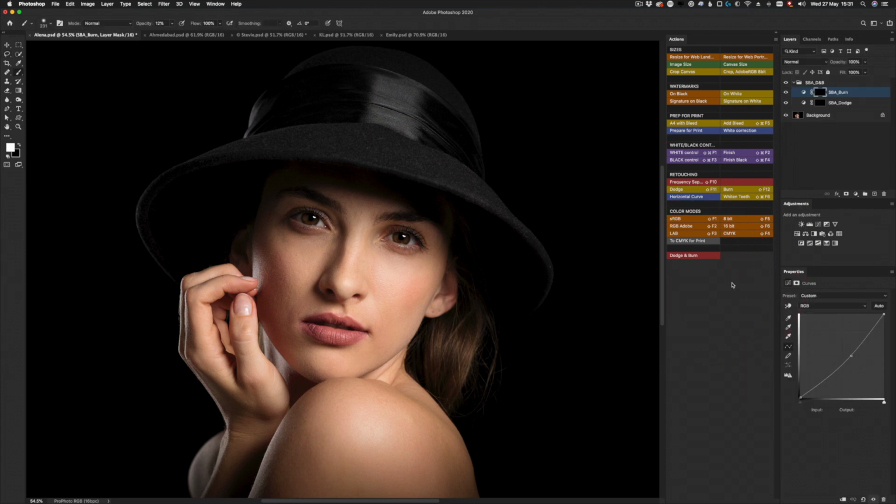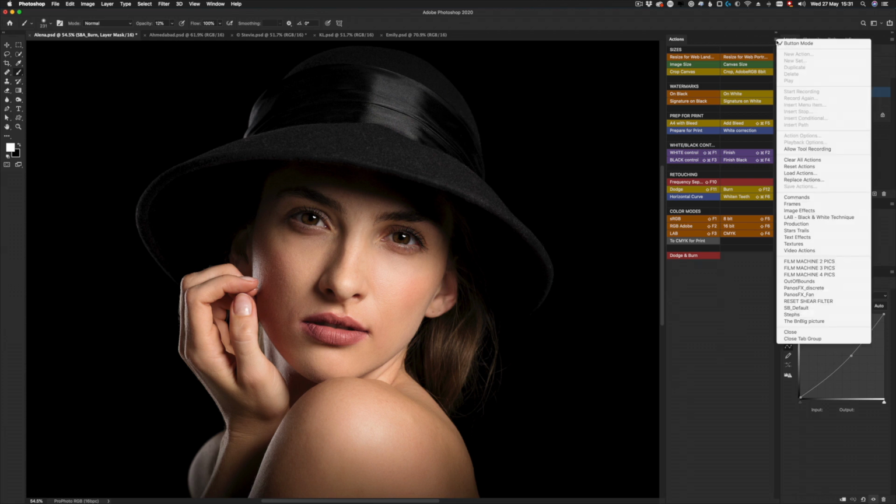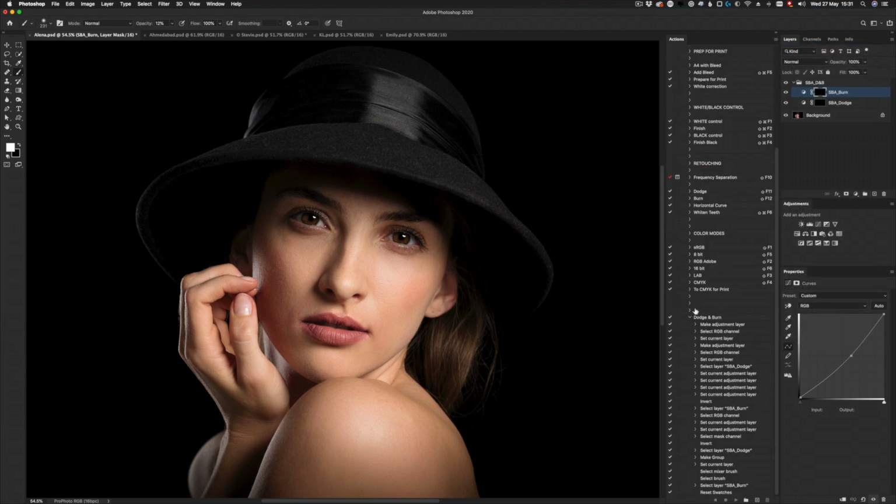Now, I did not record the 12% or 15% or 10% strength of my brush. Shouldn't we integrate that into our action as well? Well, in general, you can always add to actions if you want. You would just get out of button mode. You would go to the end of your actions list and you would hit record.